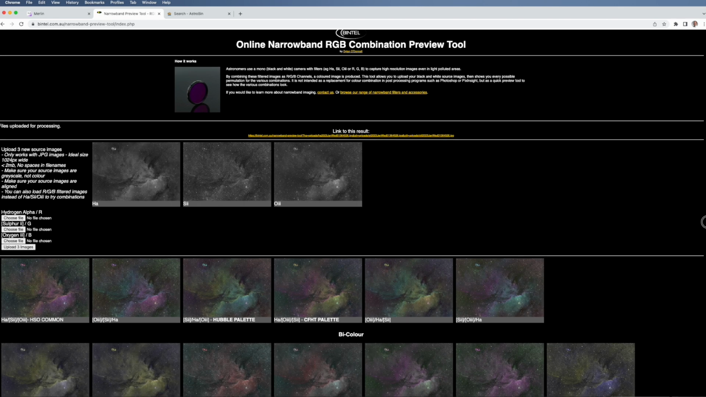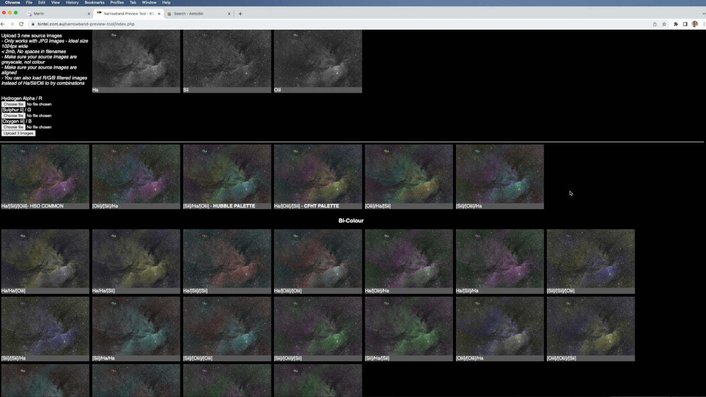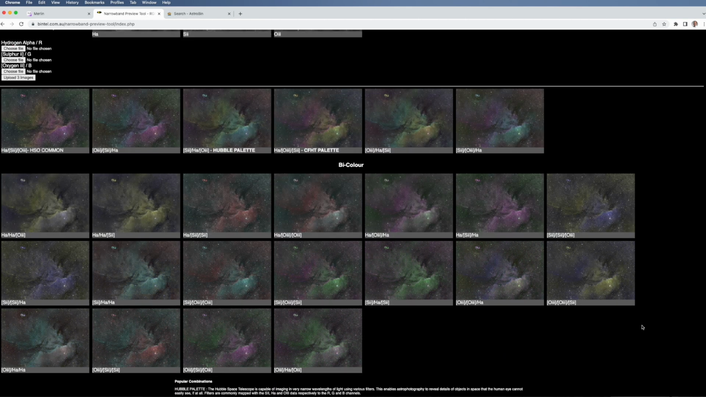Obviously they're not as beautiful as finished processed pictures, but it just gives you an idea. Up here you have the pictures which use all 3 channels. And then below you have bicolor combinations. And again, everything is fair game. Whatever makes sense to you.